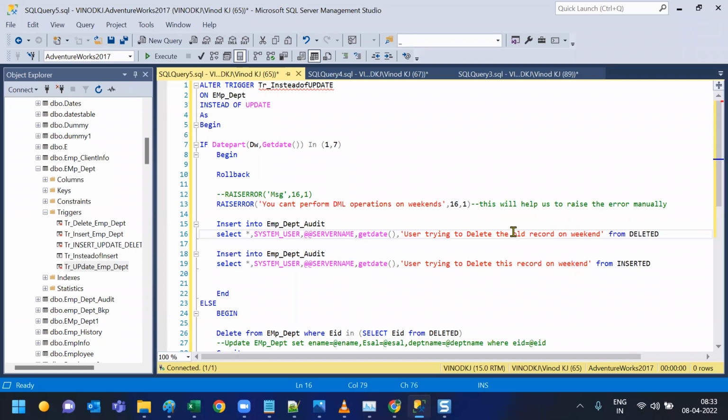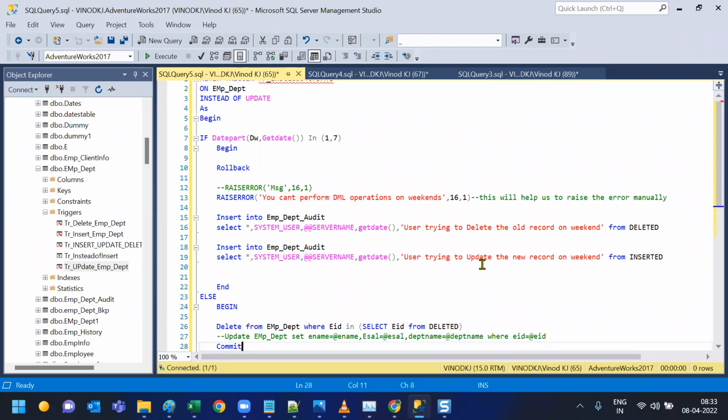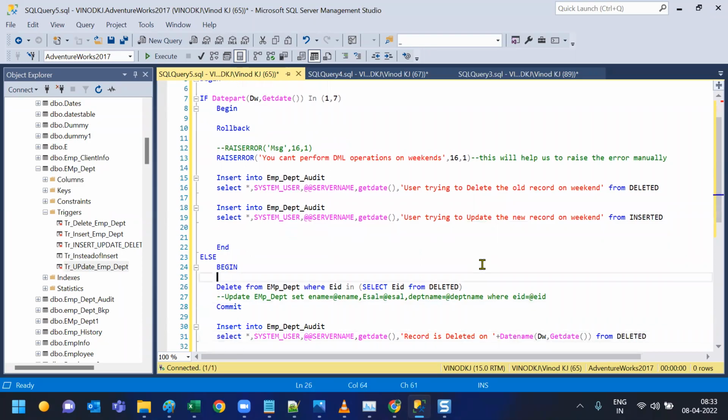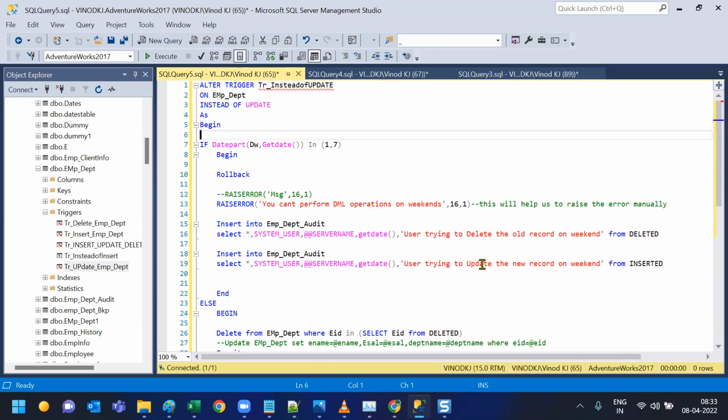Old record. We can understand it, right? When it is saying old, obviously it's an update, right? And user is trying to update the new record. Understand? So we can understand this is an updated record, right? Okay. Now when you go below here, let me declare variables. You need to definitely declare variables in this case.